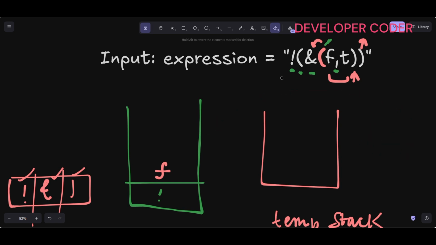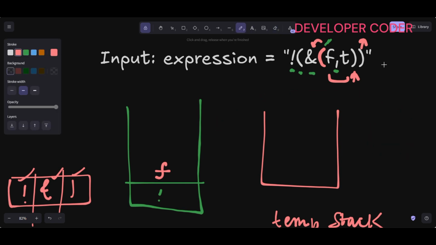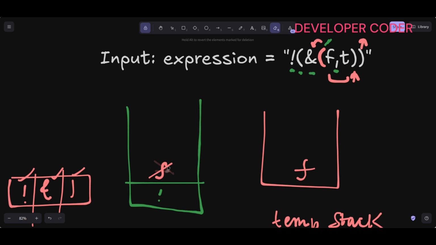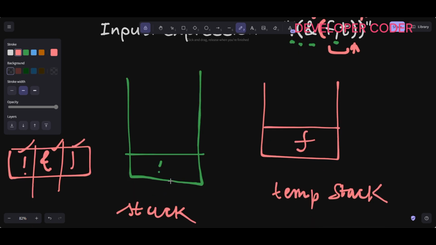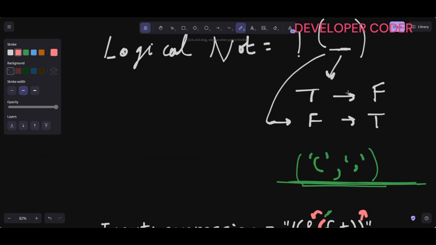Okay, so now we encounter one close bracket. So pop this out and push this into this one. Okay, this is done. All right, now I see that we have this logical node on the top of the stack. Okay, peek of stack. So what I have to do is perform the operation. Note of f I have to do, because in logical not we always have a single expression.